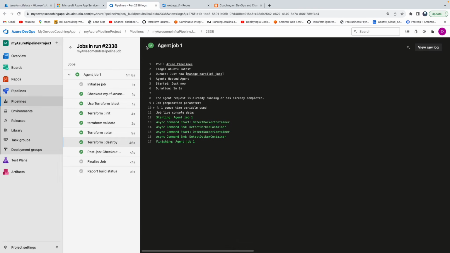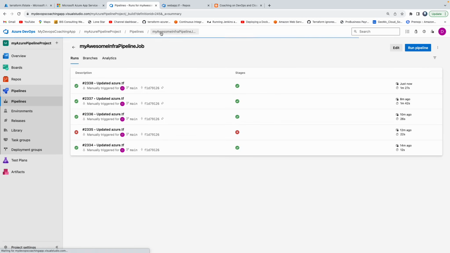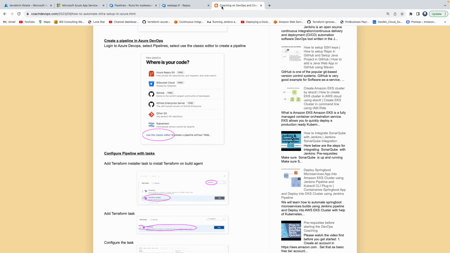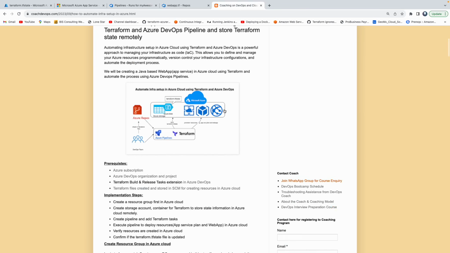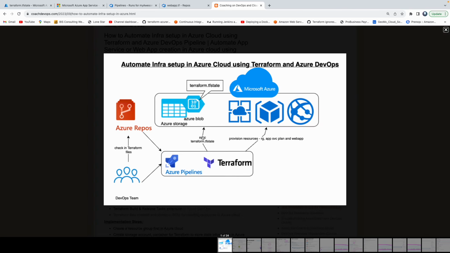All right, so yeah, that's it guys. That's how you can automate infrastructure setup in Azure cloud using Terraform and an Azure DevOps pipeline.